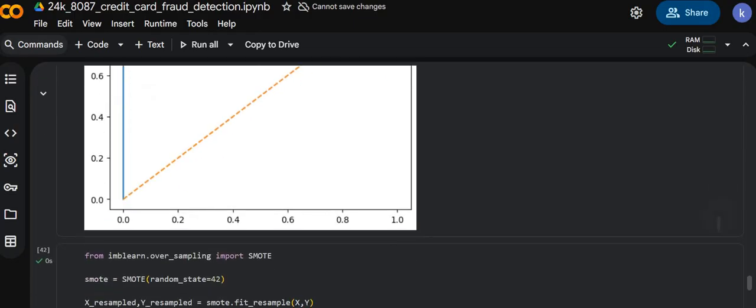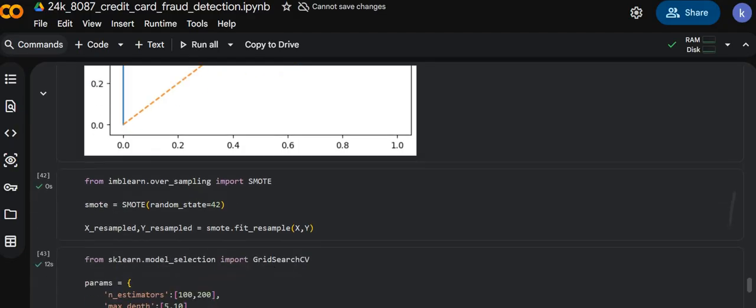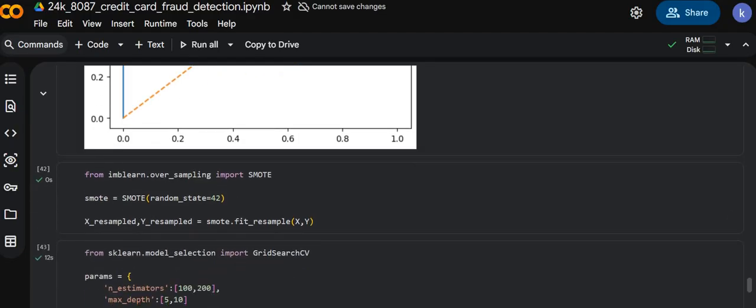And then we come towards SMOTE. Why do I apply SMOTE? It creates synthetic minority samples instead of deleting majority data. This often improves fraud detection performance.